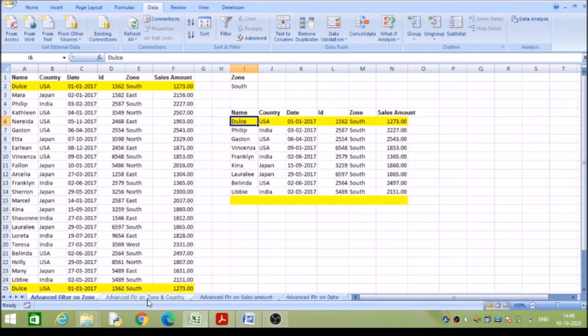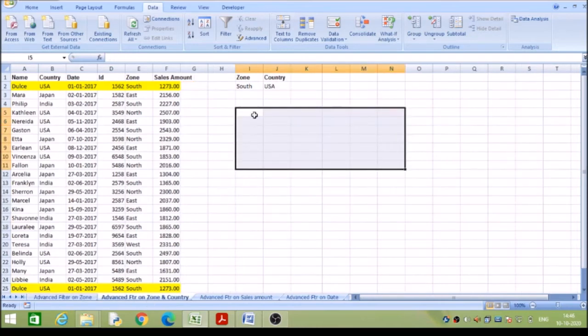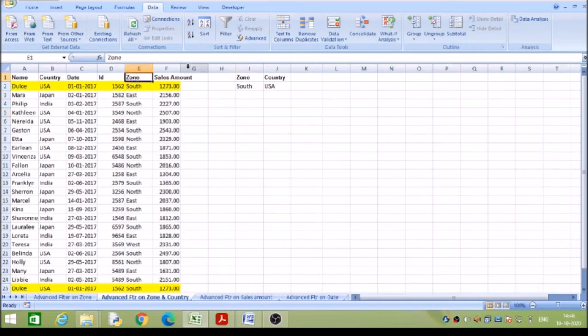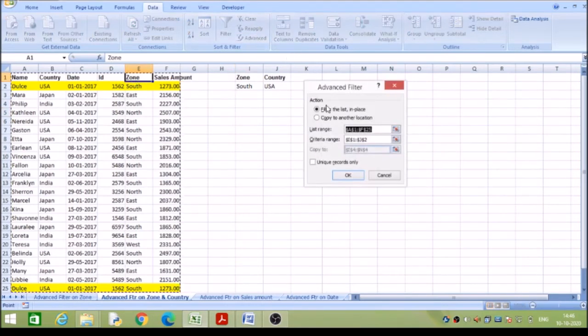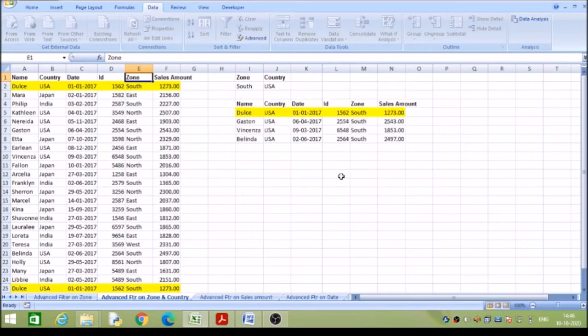Next I'll move to the multiple criteria. Now advanced, copy to another location, criteria range I am selecting here, zone is equal to south and country is equal to USA, and copy to the location here and unique records only. So here I will get the records where zone is equal to south and country is equal to USA.